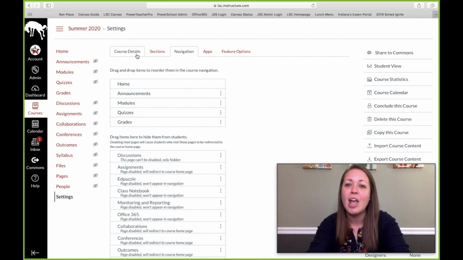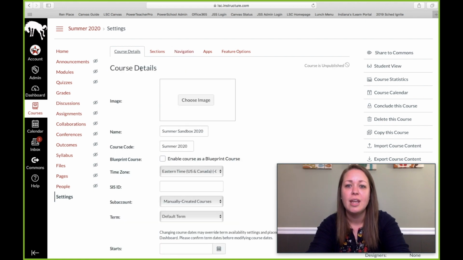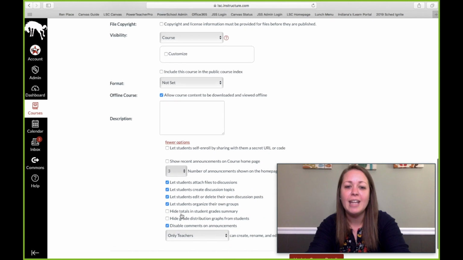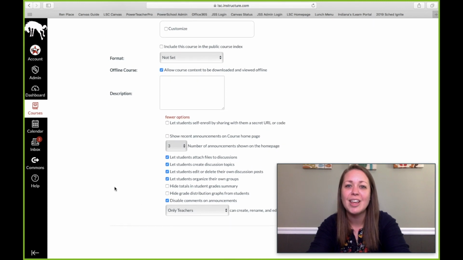Something else that I always change once I'm setting up a course is I go into Course Details and go all the way to the bottom where it says More Options, and it shows you a few things that are automatically turned on. Now, something that I really don't like that Canvas automatically has turned on is let students create discussion topics. So I always turn that off, and I turn a few of these off as well.